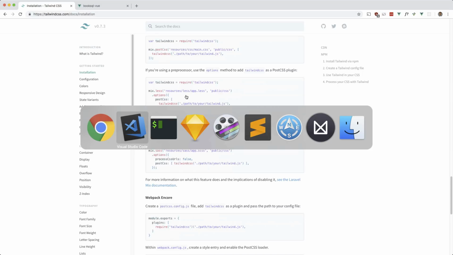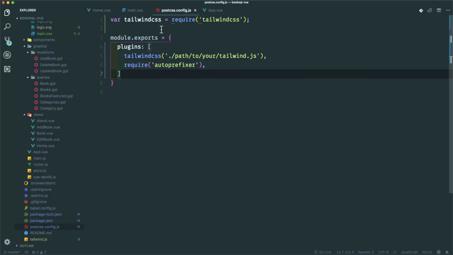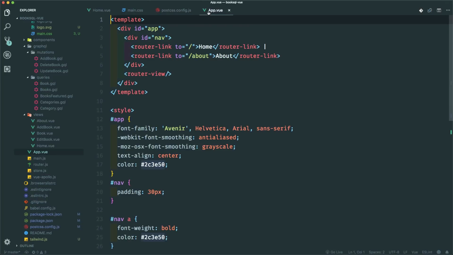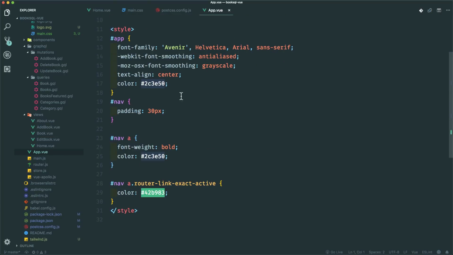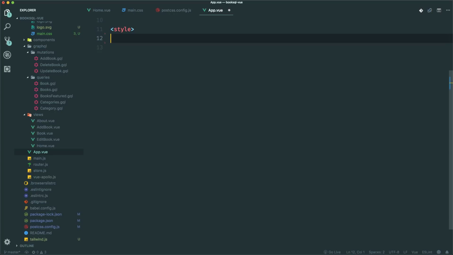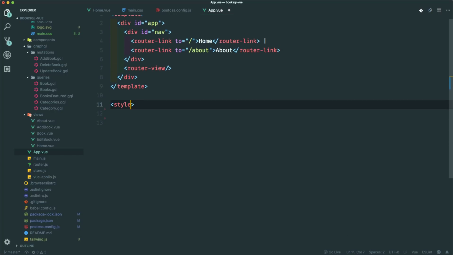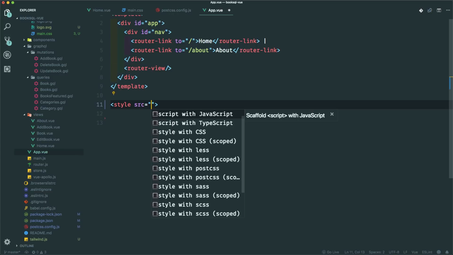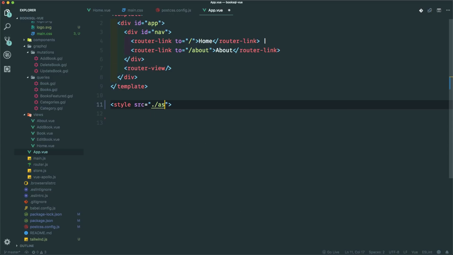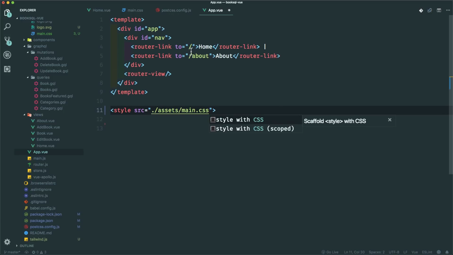That's it. So let's remove our styles here. The default styles, I think it's in app view. So there's some default style here. So I'm gonna remove all of this. And I'm gonna import our main CSS. So source equals /assets main CSS, I believe. And then let's just see if this works.